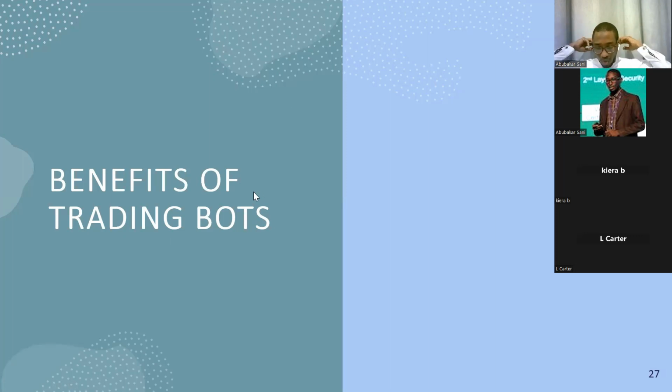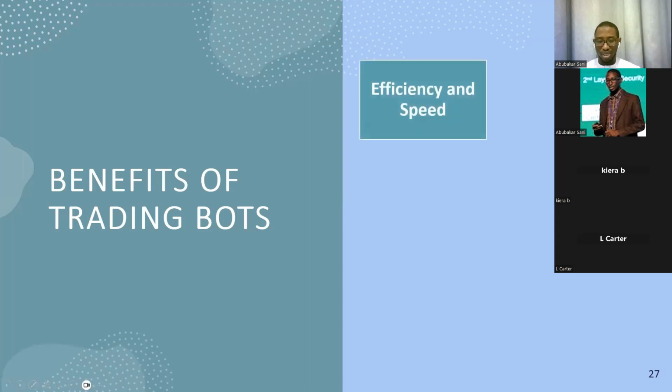Okay, so what are some of the benefits we get out of building a trading bot, or if we have a trading bot? First of all, there is the speed and efficiency. Of course, you cannot compete with a computer, right? You can't compete, because this is its forte.